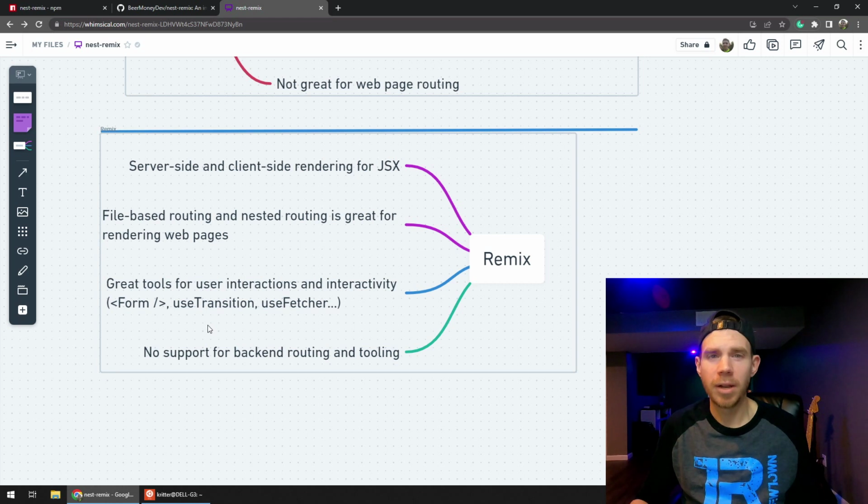It also has a lot of great tools for user interactions and user interactivity. So they have a form element that we'll kind of see. If you're not familiar with Remix, we'll do a quick demo of that. It makes it really easy to build out your interactions with your users inside of your web pages, none of which you would get from Nest, because Nest is really meant to be a backend framework.